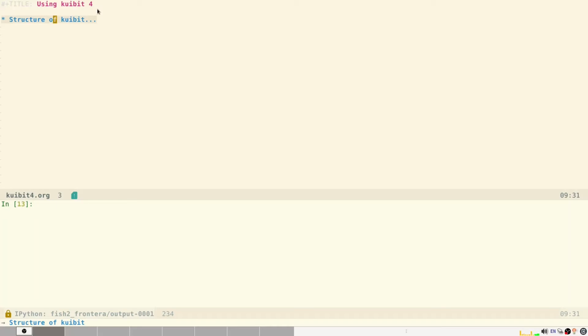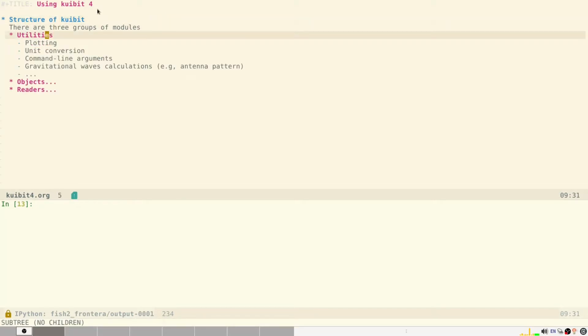In this video, I'm going to discuss the general structure of Kuibit. Kuibit has three groups of modules. First one is utilities. Utilities are modules for specific tasks. For example, for plotting, unit conversion, or adding common arguments, or making videos, or doing specific calculations like with gravitational waves. For instance, computing antenna pattern, converting between luminosity distance or redshift, or all these kinds of things.